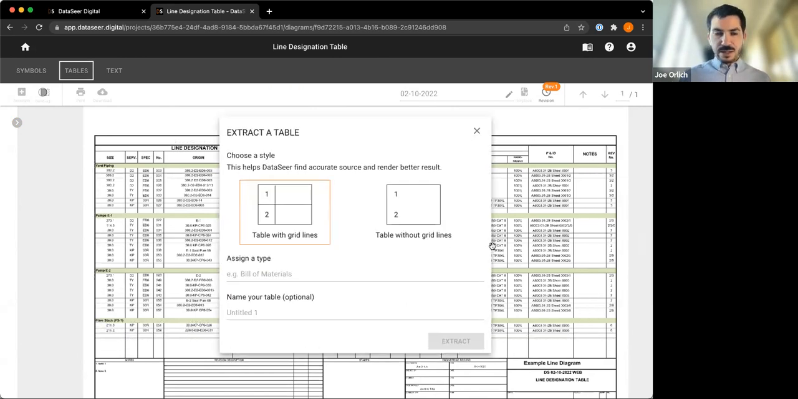Then we just get a quick modal where I can tell DataSeer the style of table. This could be for grid lines. It can be without grid lines, something like a bill of materials as an example. This could be notes on a P&ID you want to extract. Grid lines would be more applicable to a table like this or something like your data sheets that you want to pull data off of.